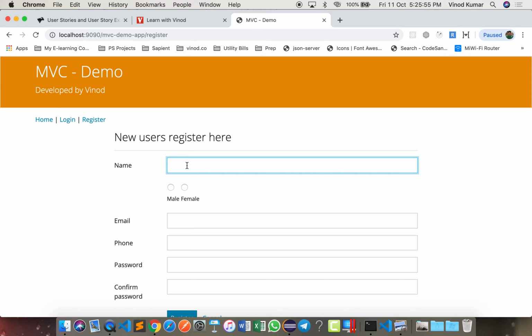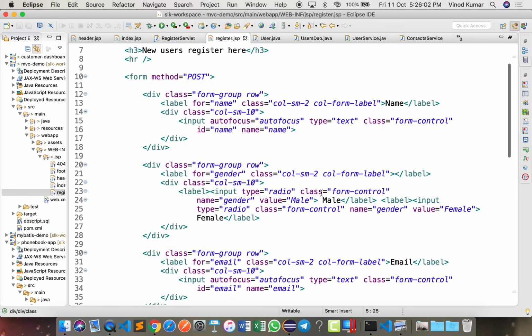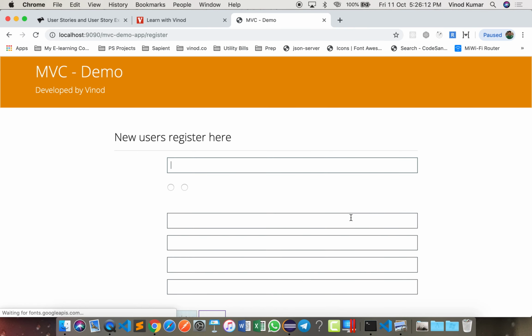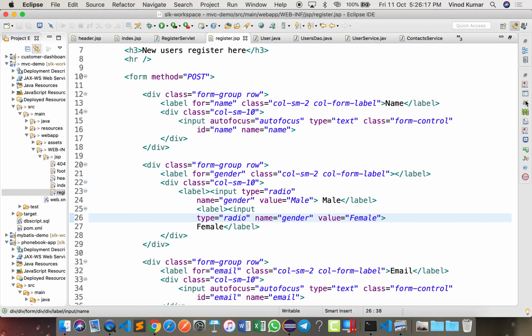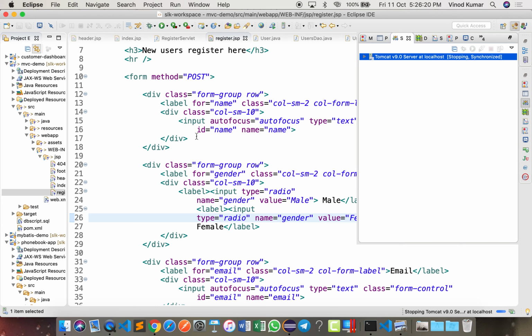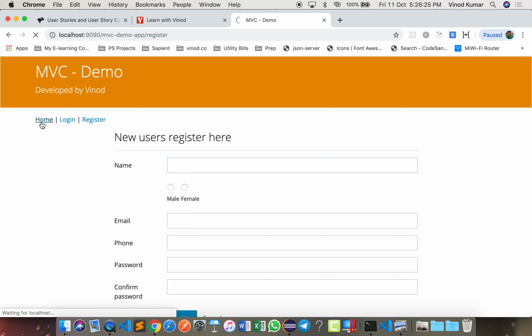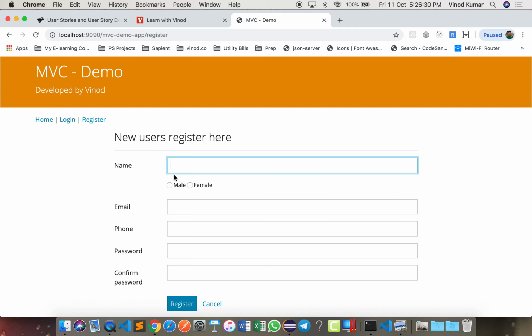Okay. Again, let's see here. I want to register myself first. This also is not aligned properly because for this I don't need the class form-control for these radio buttons. Now I think it is not updated yet. Sometime it happens, so you may have to restart and come back. Alright, so I click on register. Now you see it's next to that.